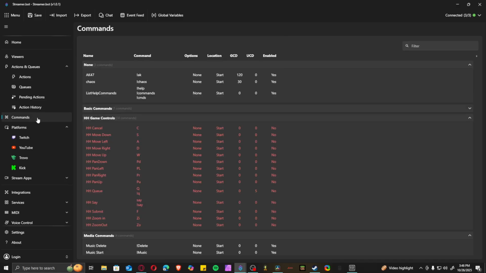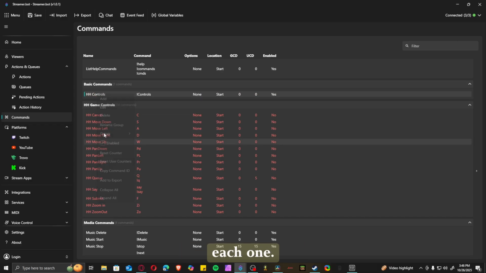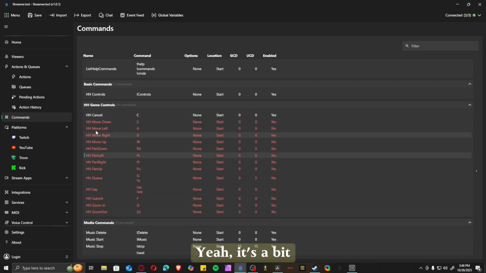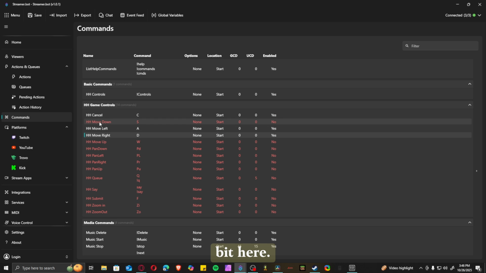Head down to commands. Let's see if they are all disabled. You're going to want to go ahead and enable each one, which you can. Yeah, it's a bit tedious, so I'll just speed it up a bit right here.